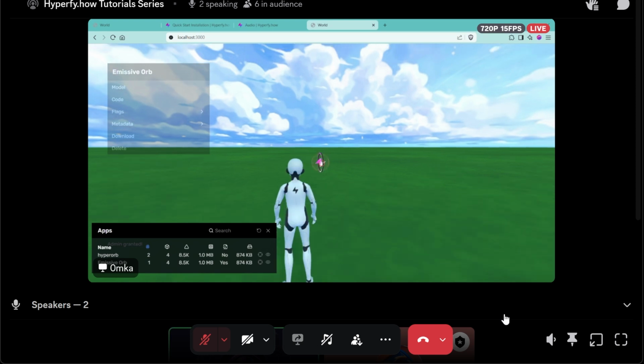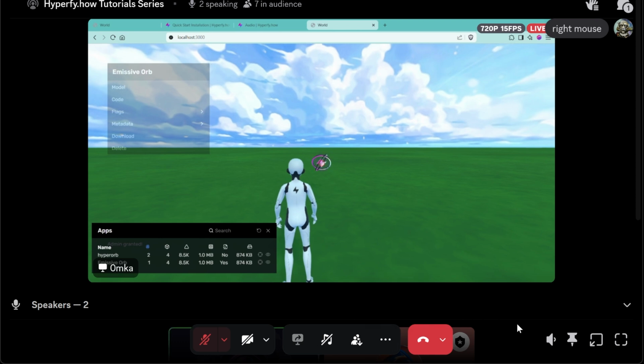X to delete. It kind of looked cool. See how many we can throw in one space. Hey, look at that. That's not bad.